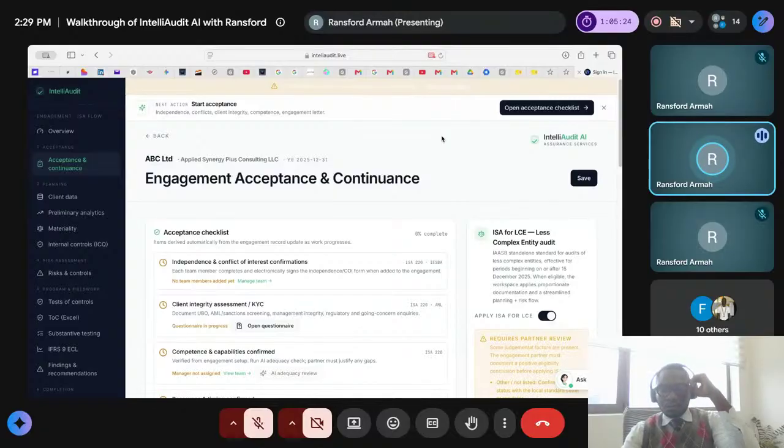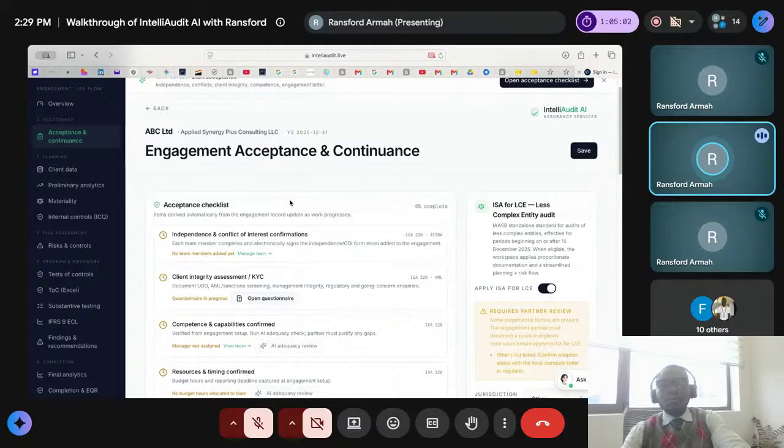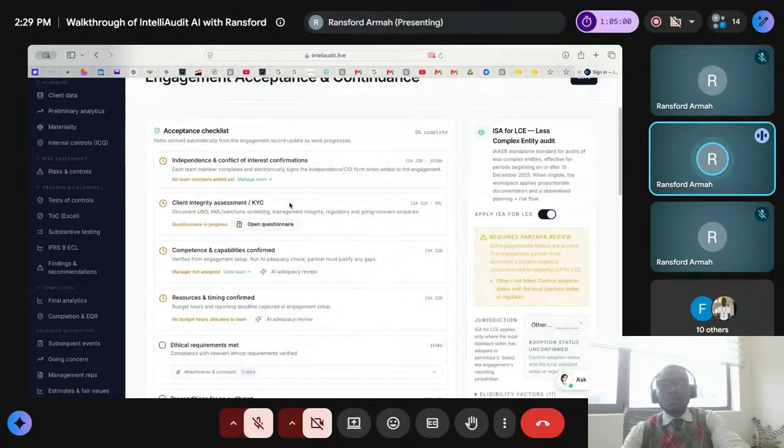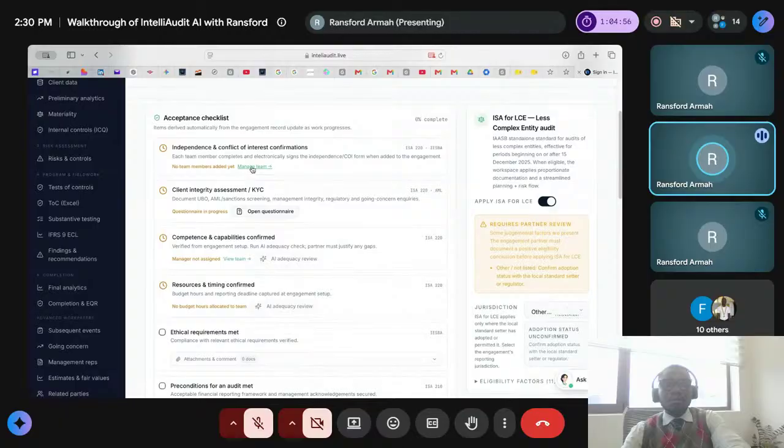If there are exceptions in the declaration, the partner will be notified through an email. It doesn't prevent the person from still joining the engagement. So the person will still join the engagement. The risk management and independence team will assess whether the person will fix the risk issues that are associated with the independence confirmations. So that independence confirmation will come here.